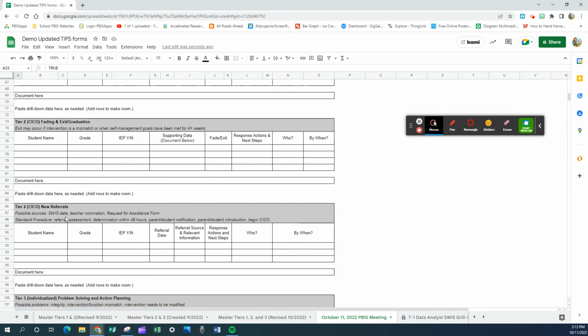So possible sources: SWIS data. You could have gone through your data and found this student needs tier 2 supports, a teacher nomination, or a request for assistance form from a parent or a student that requests more help with their behavior. The standard procedure would be referral, assessment and determination within 48 hours, parent/student notification, and parent/student introduction, and then you begin. So these are the steps: get the referral, do the assessment, determine within 48 hours, notify parent/student, give them an introduction meeting, and then you begin it. Sorry, I said that twice.